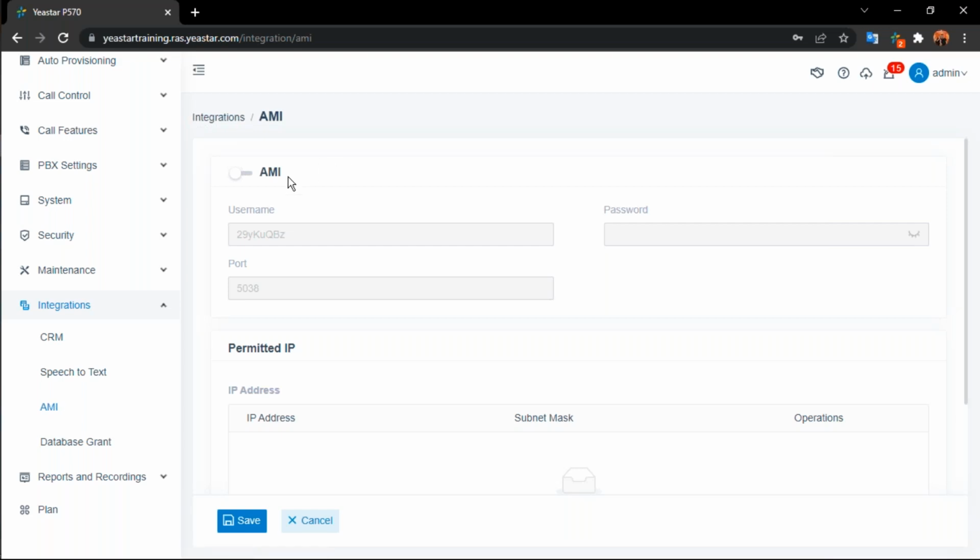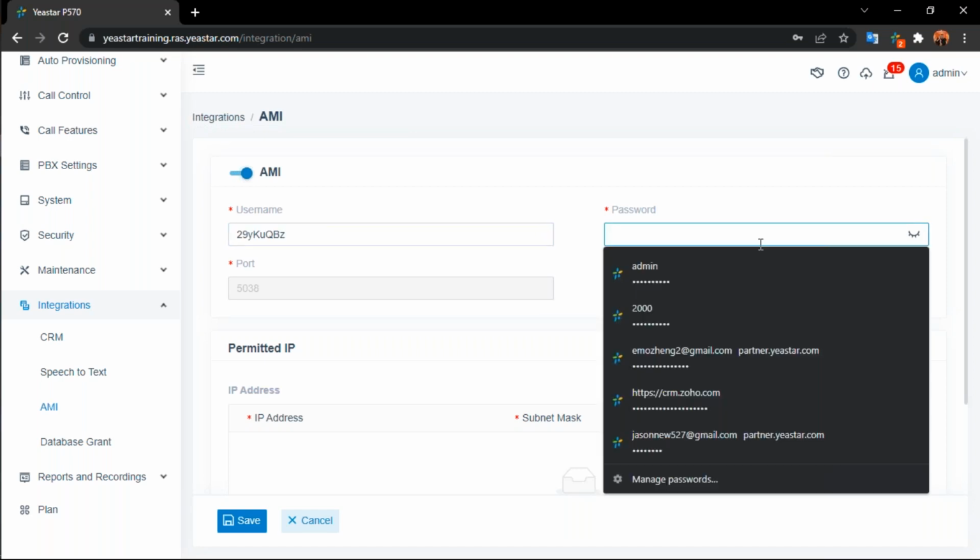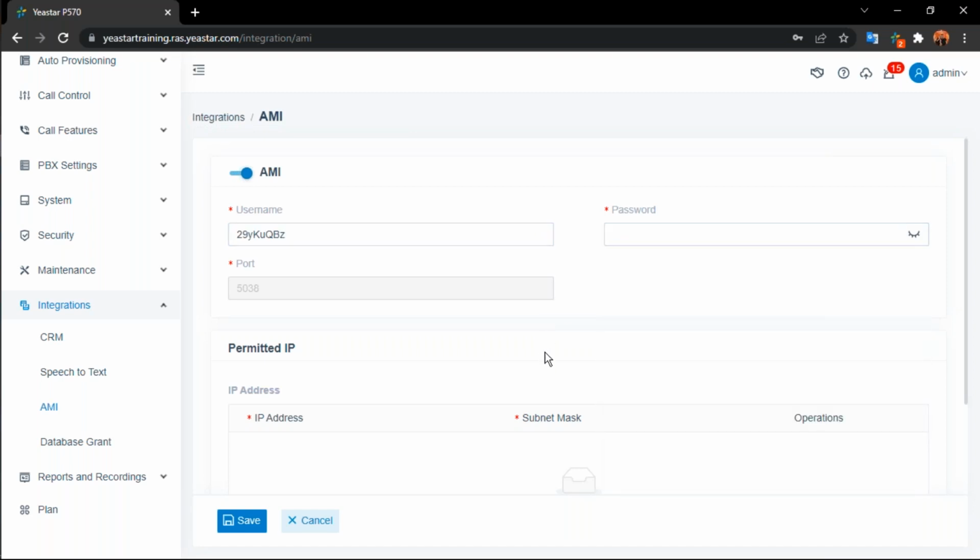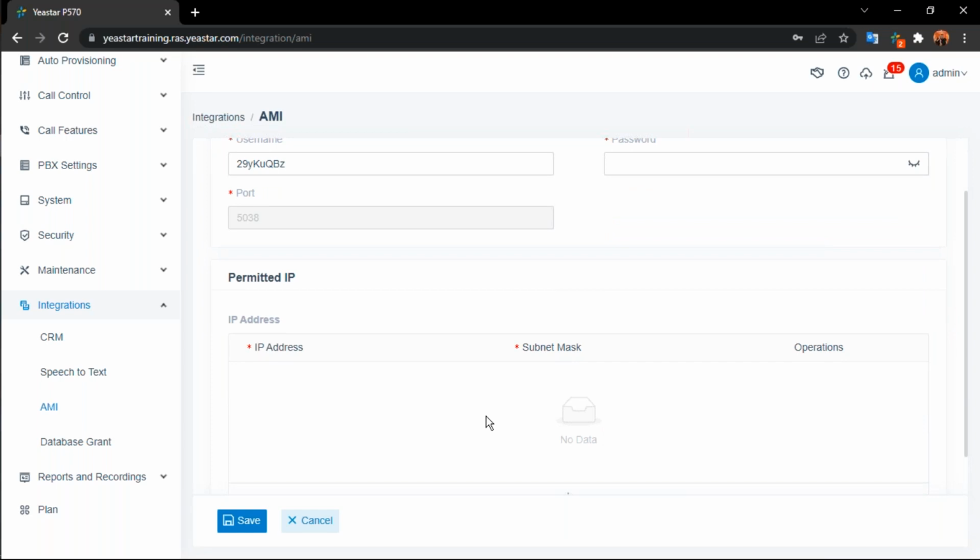So some customers, if they prefer to have a little bit of customization for the integration, like they want to integrate their system with the call center or some other third parties, they can use AMI. So basically, here's the username for the AMI, and you can set the password for your AMI. Then you can also set a permitted IP address for the AMI connection. But I guess this feature is not that popular, and the most popular way for people to handle integration is actually based on API.